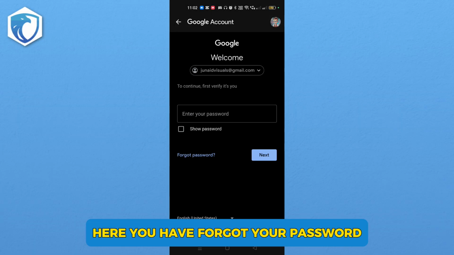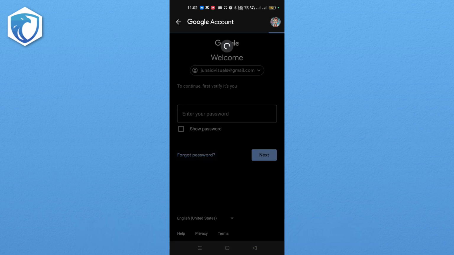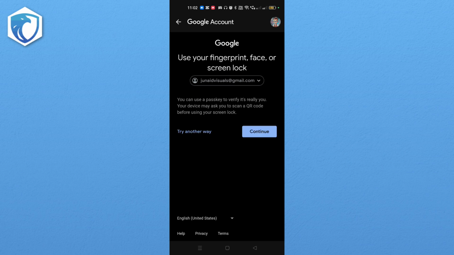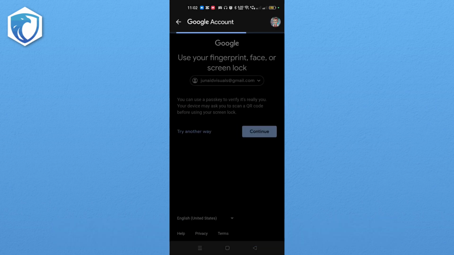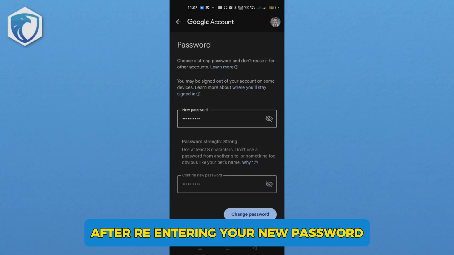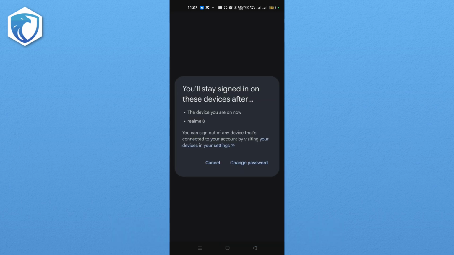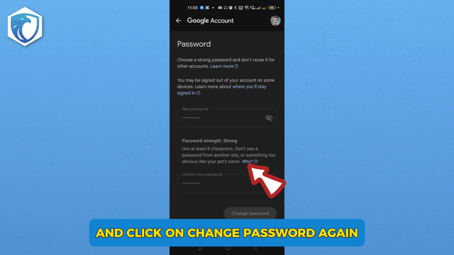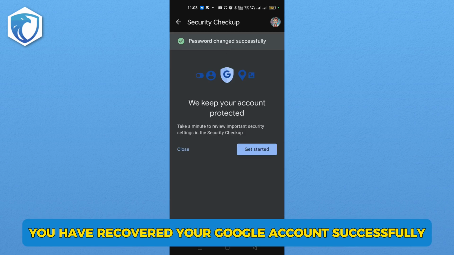Here you have forgot your password, so you have to click on forgot password. Here click on continue and verify yourself. After verifying, you can create a new password and confirm it. After re-entering your new password, click on change password and click on change password again. Your password has changed and now you have recovered your Google account successfully.